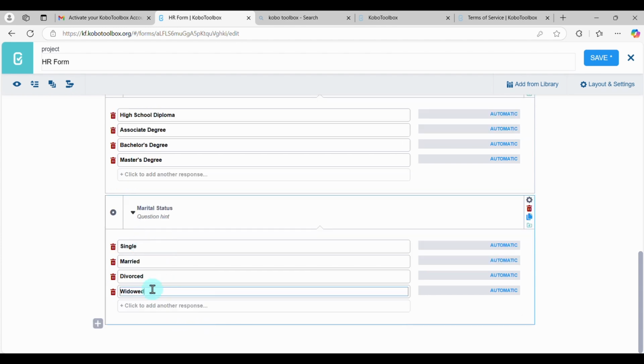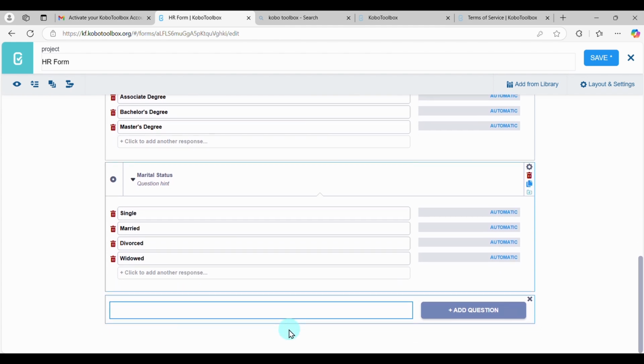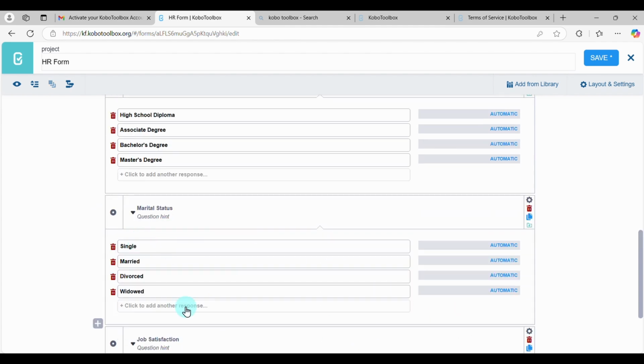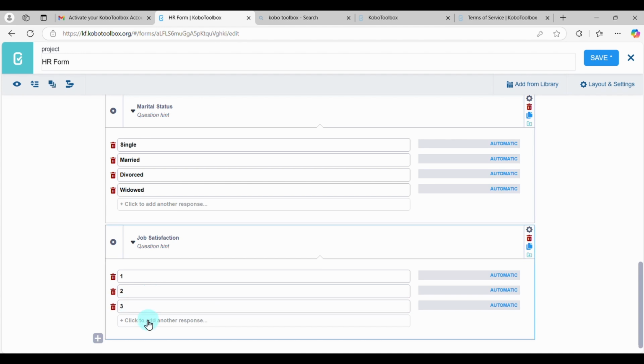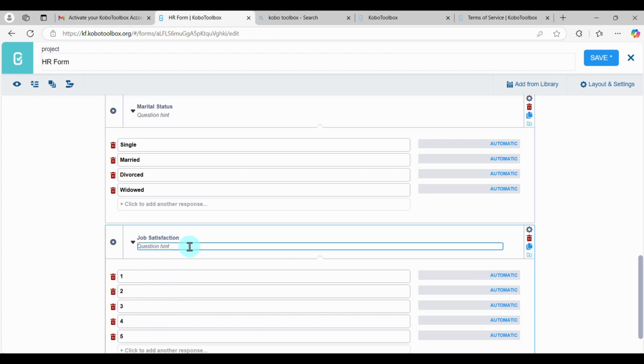Okay, so let's move on to the next question, which is nothing but the job satisfaction. All these questions I'm putting because I know how the dashboard will look. So I'm putting questions that will help us for our dashboard. For the job satisfaction, the options we want to put are from 1 to 5, and the user will just select one.